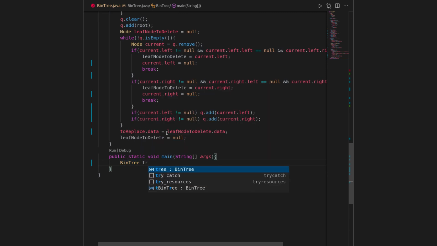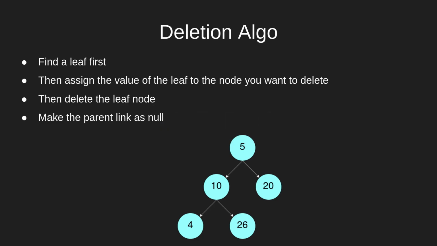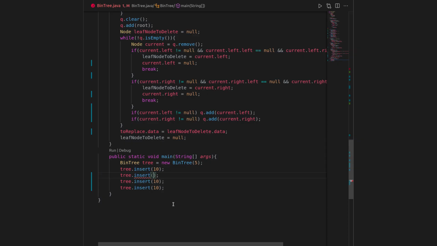So we will try to recreate the tree that we have seen in the diagrams. The insertion happens in level order, which means that whenever we find a free space on the left or the right side of a node, then we insert the new element there. So first we'll start by inserting 5, then 10, then 20, and then 4 and 26, which will create the tree that we have seen in the diagram.